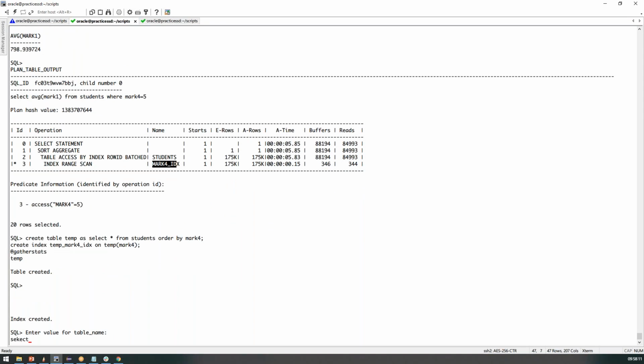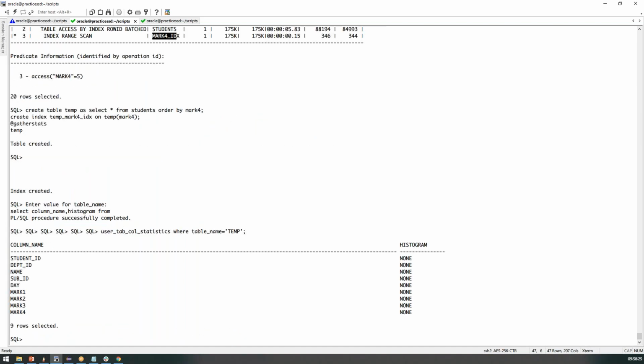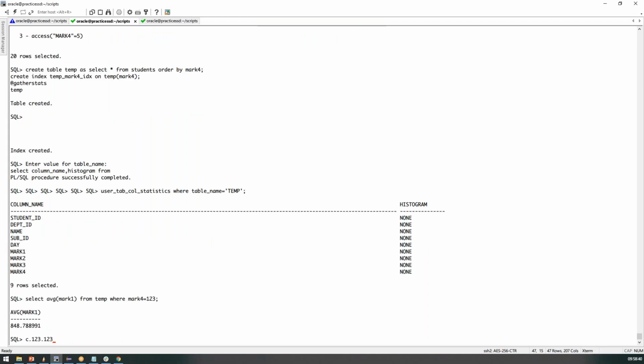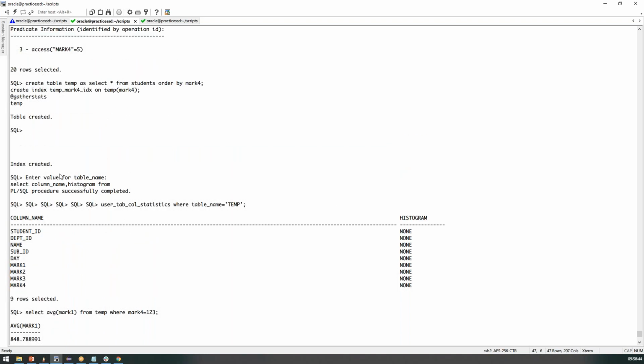So let me see if there is a histogram or not. Select column_name, histogram from user_tab_col_statistics where table_name is equal to temp. I don't have a histogram yet. So I'm going to run a few queries here. Select from temp where Mark 4 is equal to 123. So now I'm going to gather the stats again.